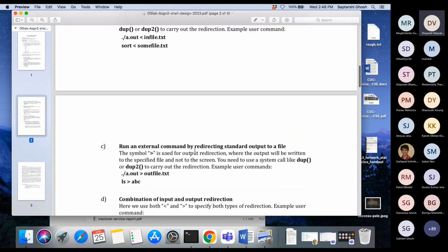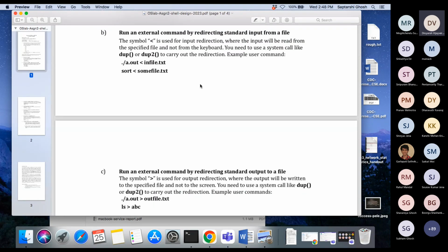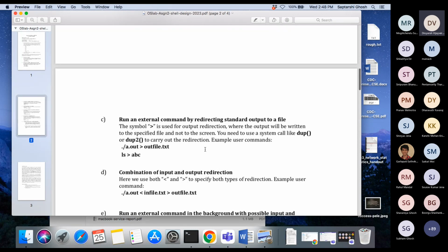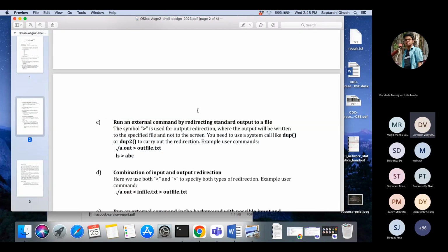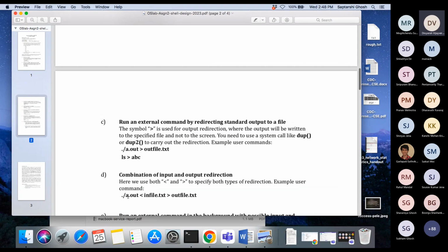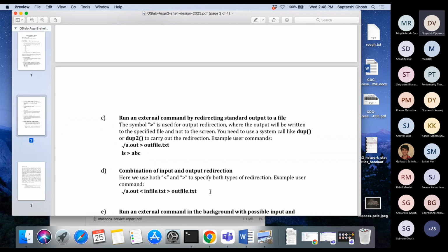So, part B is about redirecting standard input. Part C is about redirecting standard output. Mainak, if you want to add anything, feel free to add. No, I think this is pretty okay. The discussion is cool. So part D is to do both together, a combination of input and output redirection. So basically you have to redirect both standard input and standard output.